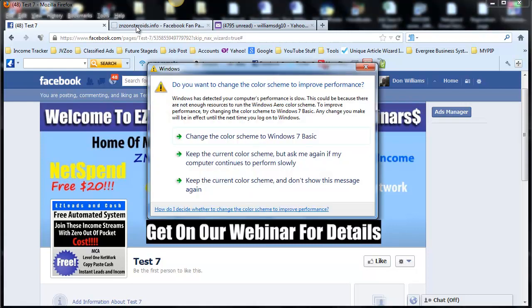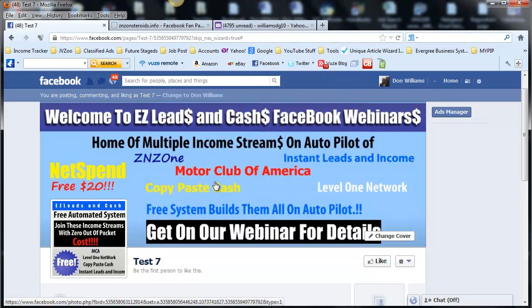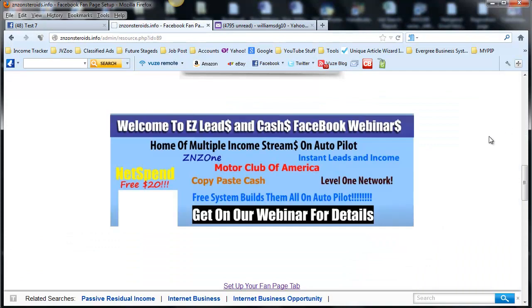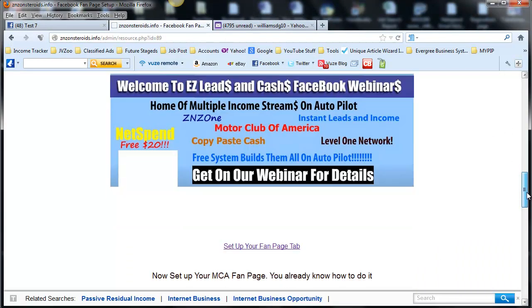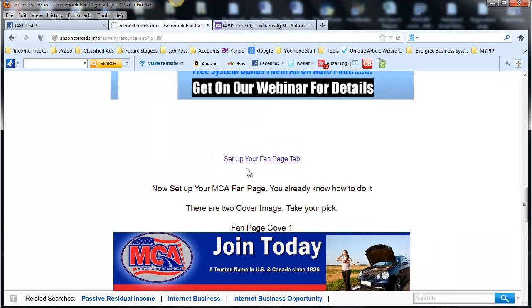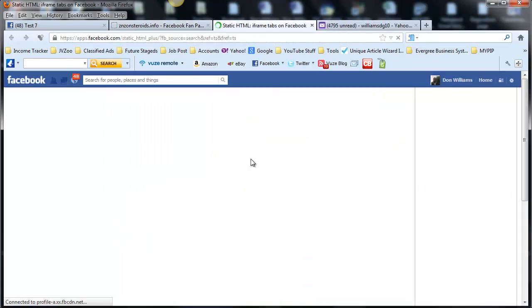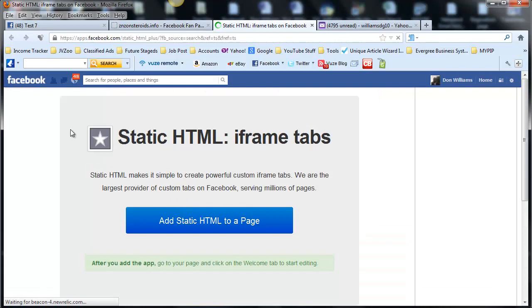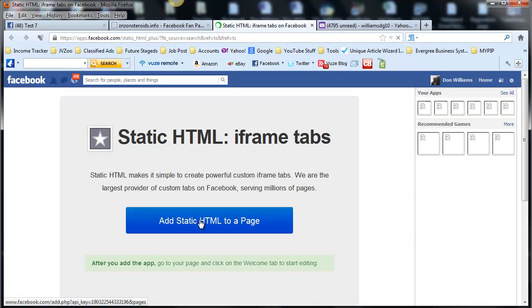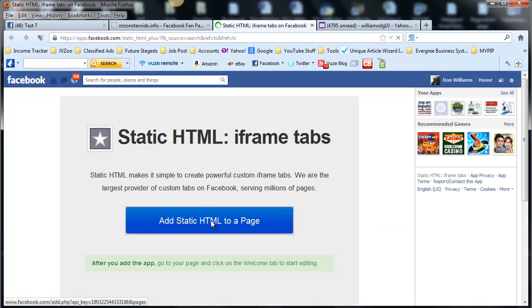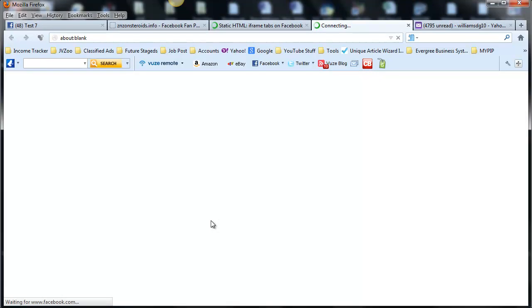Okay, so let's go into the back office. That's where everything is, all your directions in the back office, and it says right here, set up your fan page tab. We just click it, guys, just click it. That's all we do, and it takes you right here. Add static HTML to a page, and we were working on test number 7. That was the name of the page.